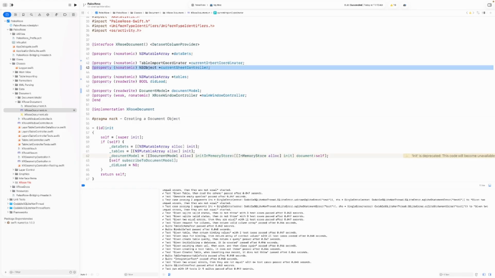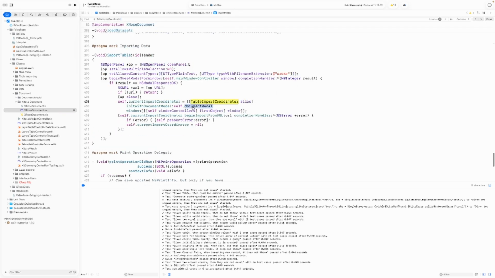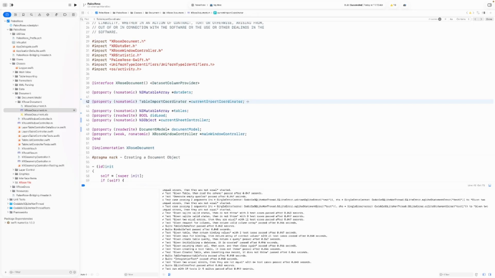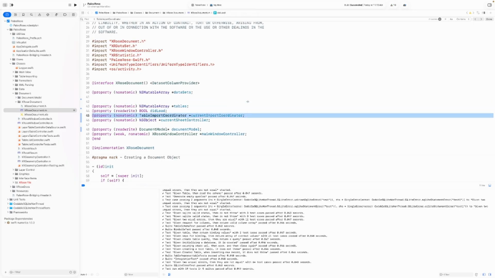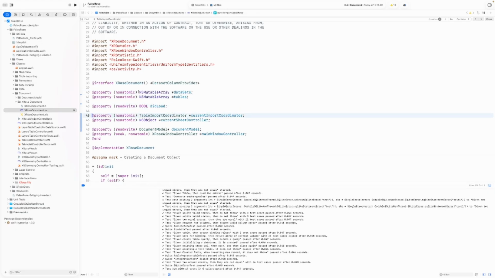This is something that we have to maintain for now, simply this current sheet controller, because whenever we show a sheet, you have to hold on till it actually fully dismisses. And that can be a little tricky, especially with the MVC design pattern. So we need to watch for that. We have the table import coordinator, but there's a good chance that this is going to go somewhere else. So let's put that down here.